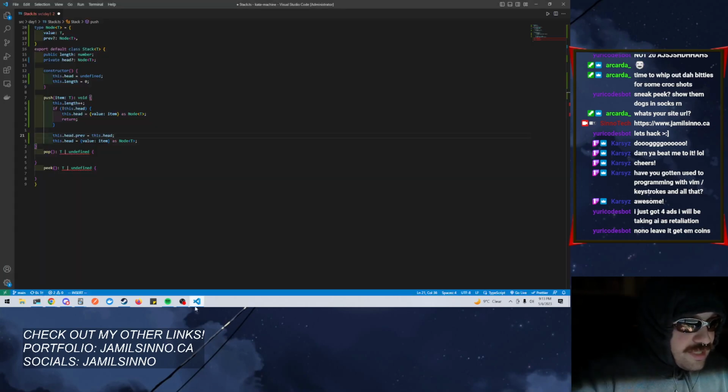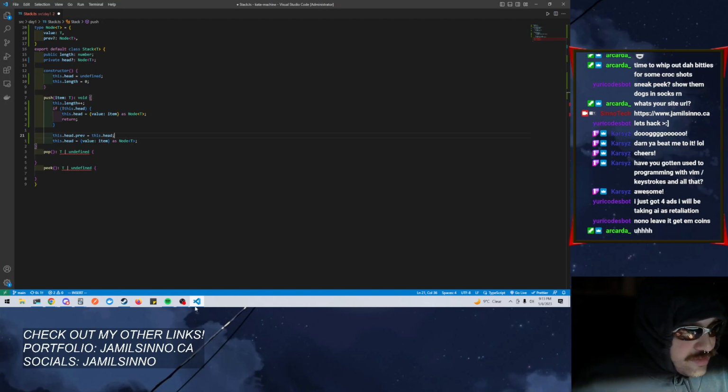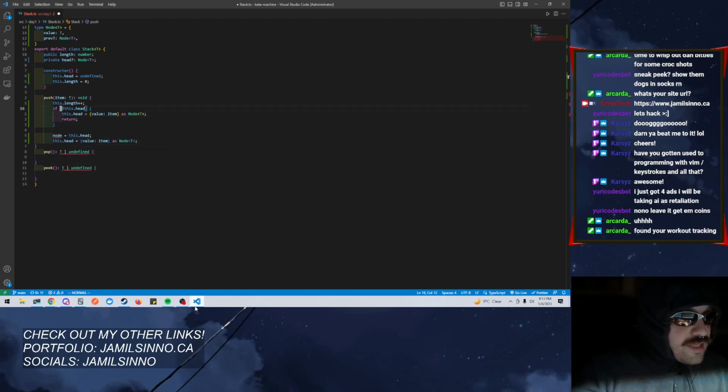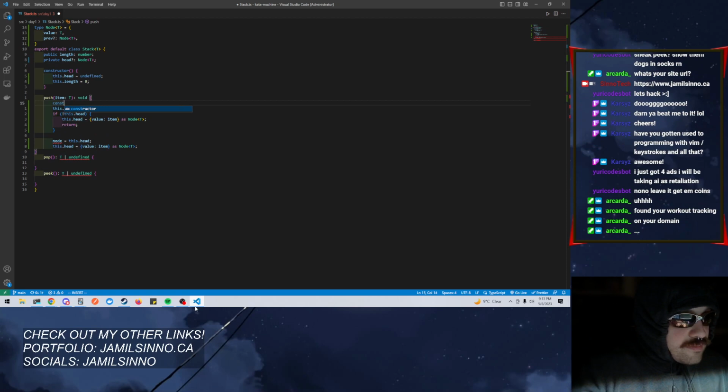This dot head is equal to. I don't know if this works. So he's saying node is equal to this dot head. Jeffrey is going to be paying me the big bucks. Jeffrey Bezos.